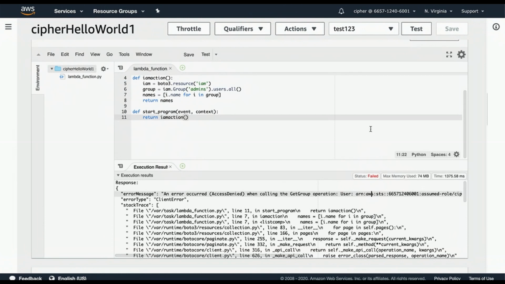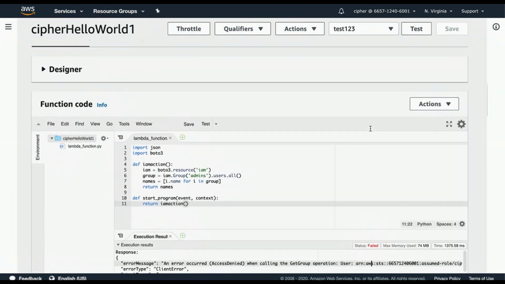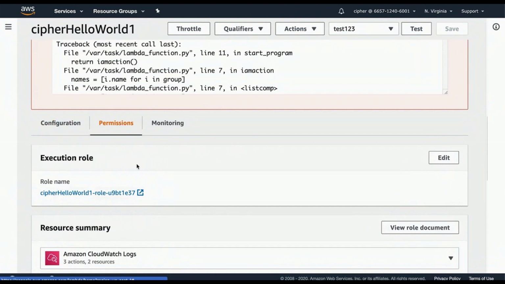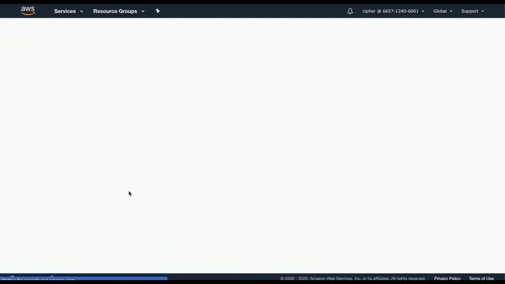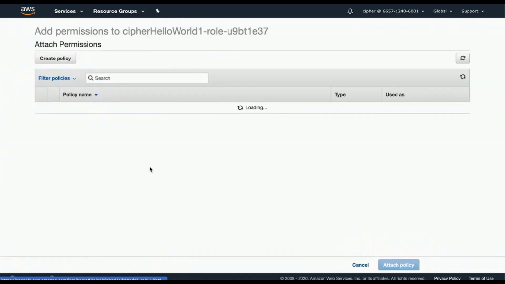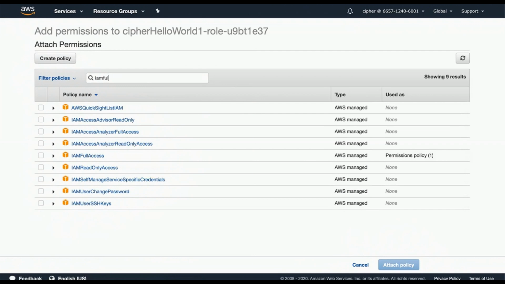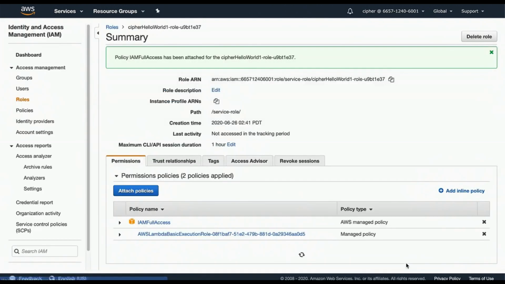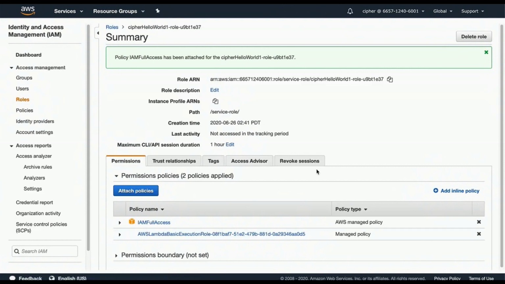So pretty much what's happening here is, like we talked about earlier in permissions, we created a role for our Lambda function, but this role right now doesn't have access to IAM. So we're going to have to attach a policy to this role so that our Lambda can talk with IAM. So we have IAM full access here. We're going to attach a policy, and there we go.